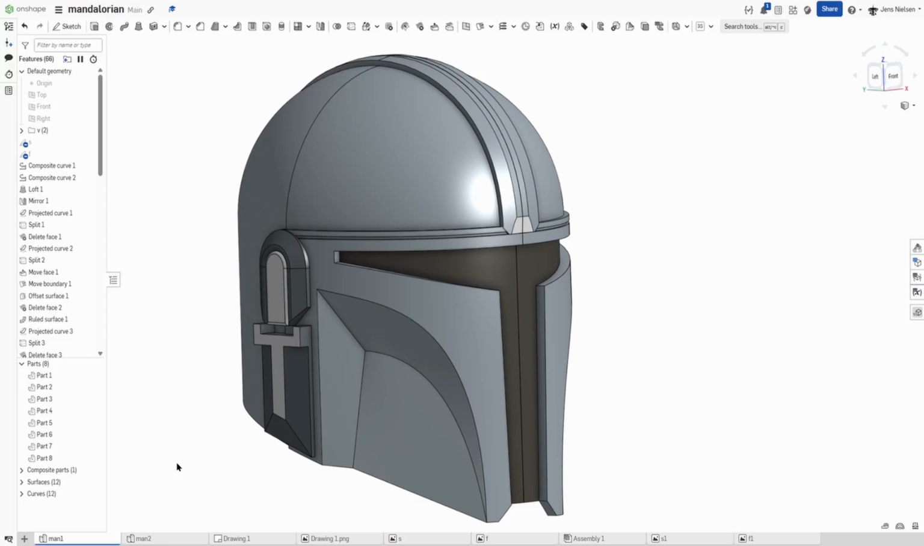Hello, Cadamus, and welcome. Let's model this Mandalorian helmet with Onshape. It's a great exercise for surface modeling and curves.